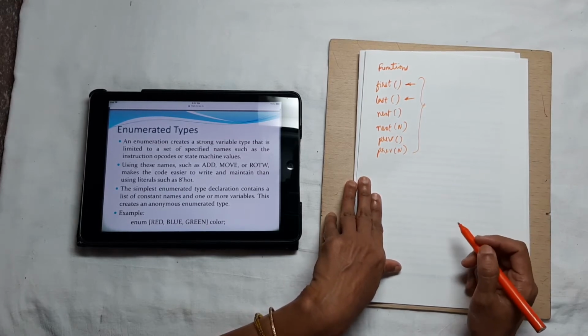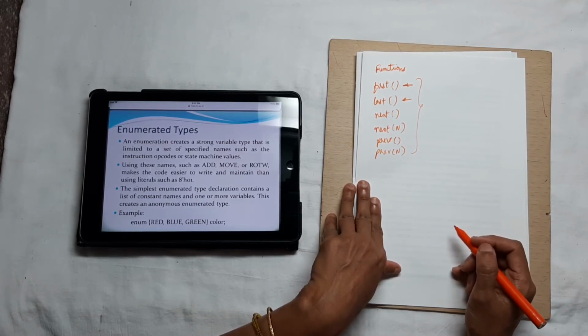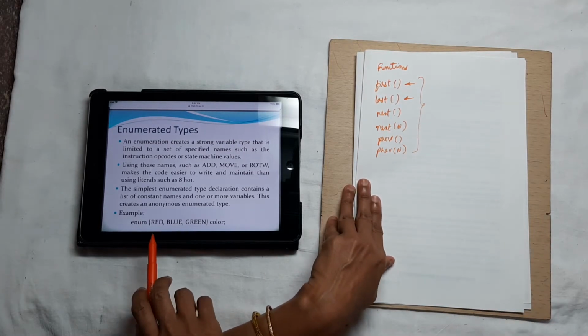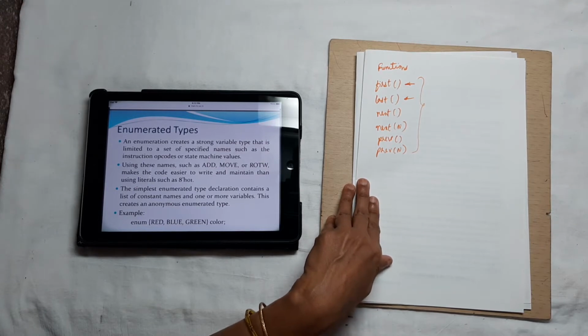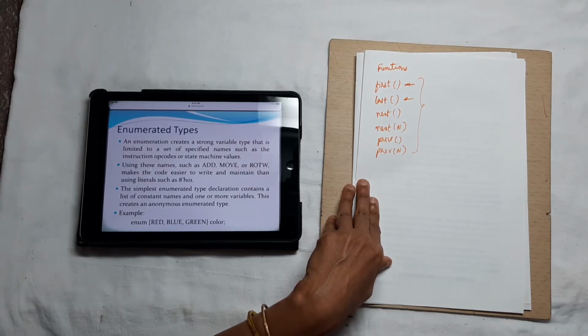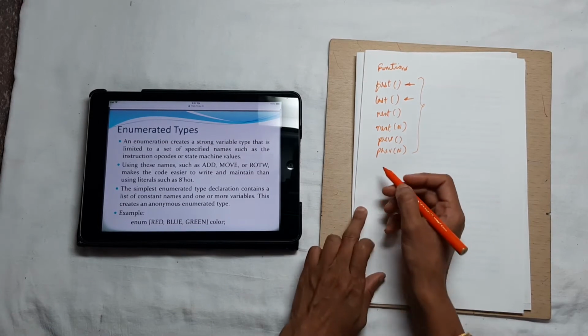So what you have to remember is enumerated type automatically gives the unique value to every name in the list. See, this is the list. So in enum is the keyword, red, blue, green is the list of some values, and it gives the unique value to every member in the list. These are the list members, you can say. So to every member in the list, it gives the unique value. Let us solve some examples.